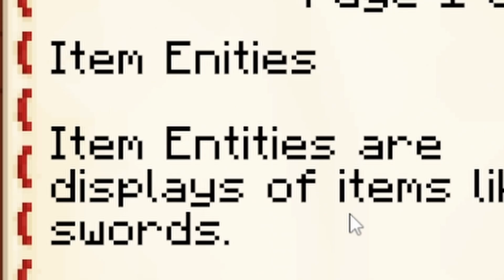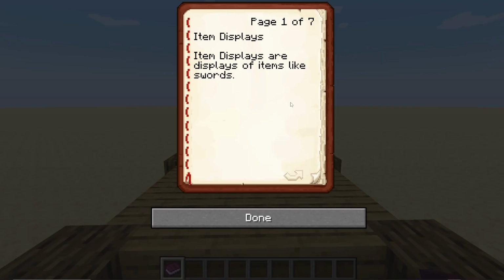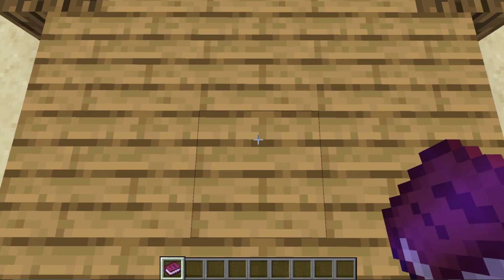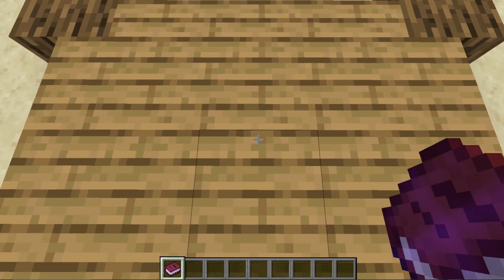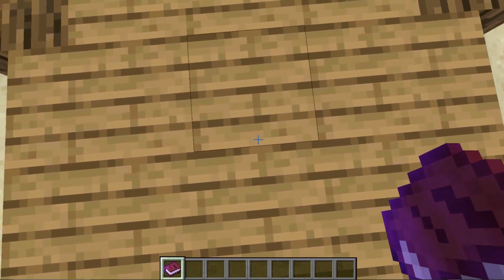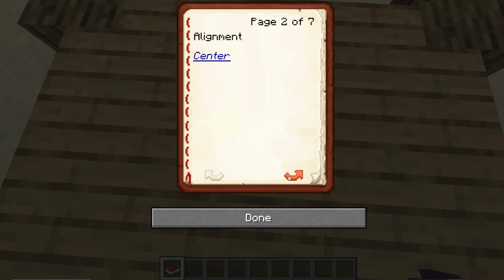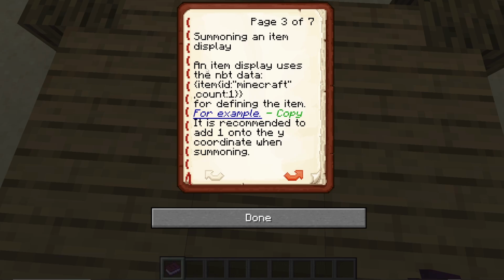So item displays are displays of items like swords. I've thrown in an alignment for the center. You don't really need most of the alignments for item displays because you just walk around and place them. It's not as imperative as for block displays, because block displays actually go to all of the edges of the block. So item displays use this thing here to add in the item.